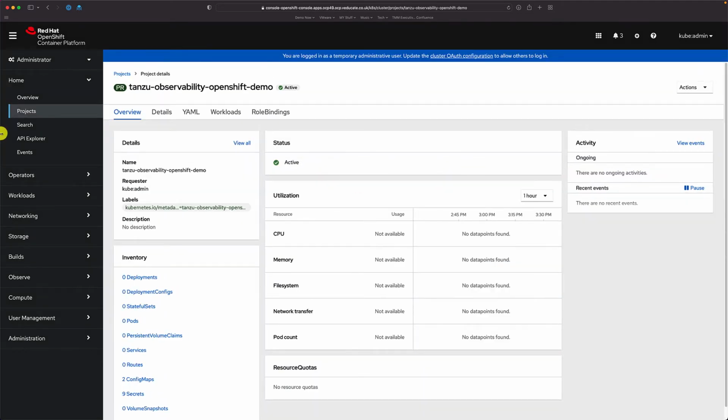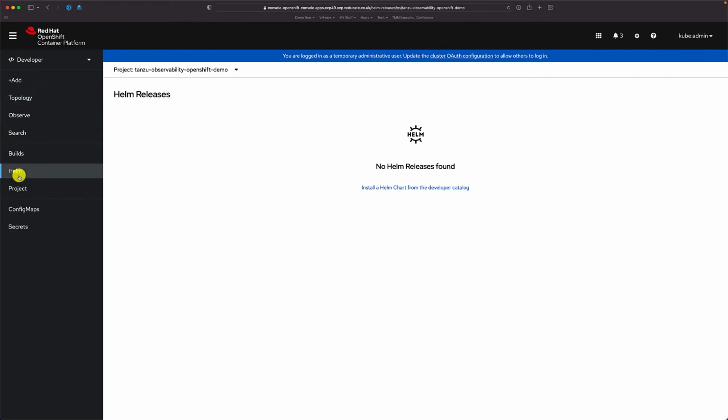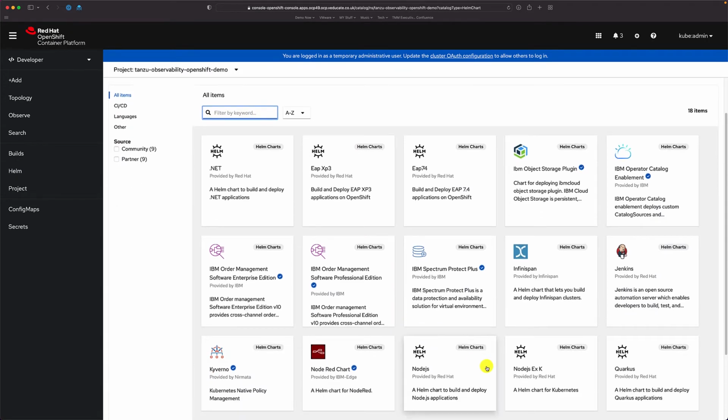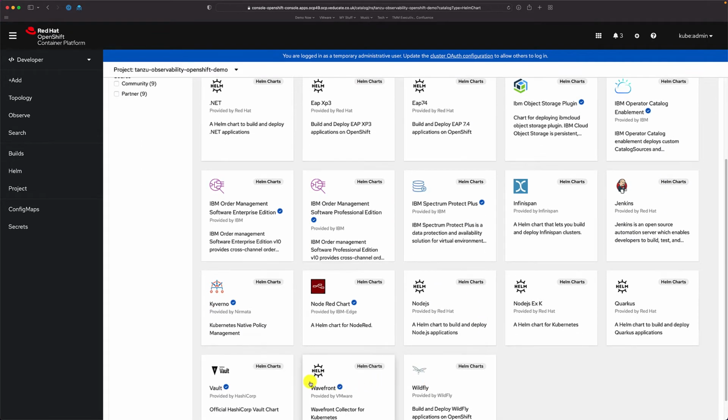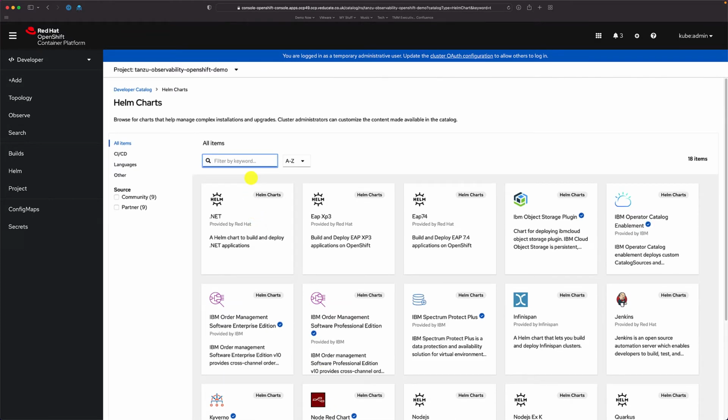Once the project is created, we can switch our role over to the developer, and from there we'll install the Helm chart. Now here's the developer. We can see we're in the same project, so we click on Helm. No Helm charts are currently installed, so we click on Install One from the developer catalog. We can scroll down and we can find the Wavefront tile here, or we could also search for it and find it the same way.